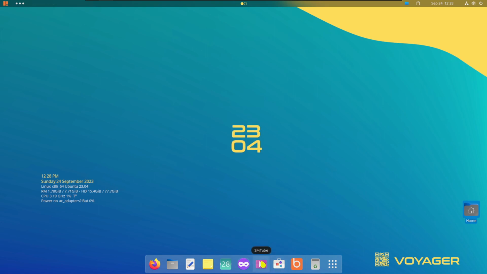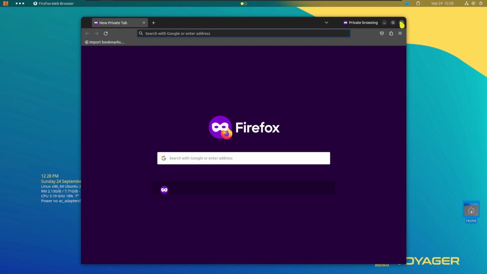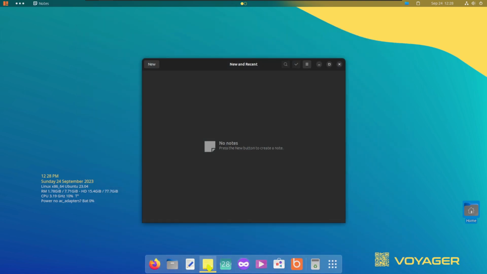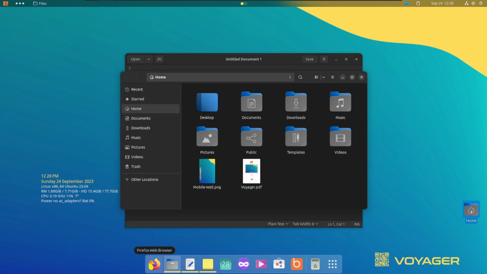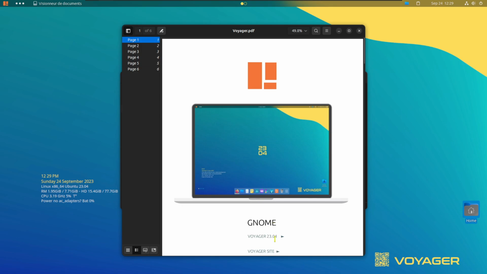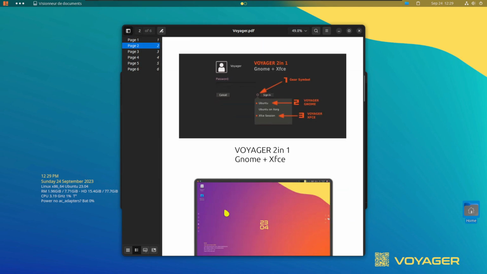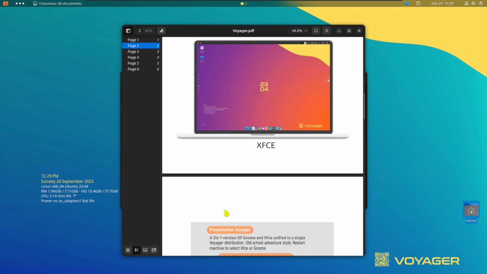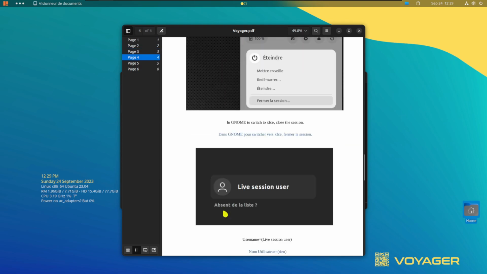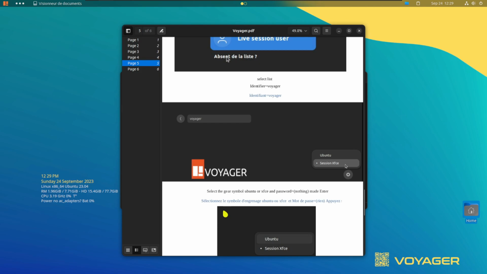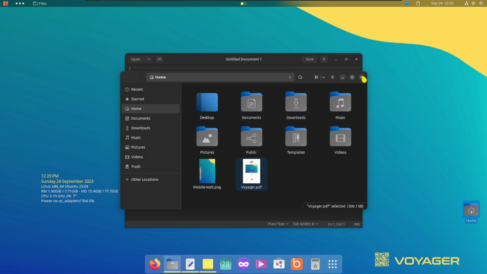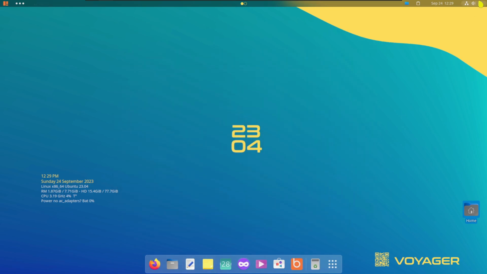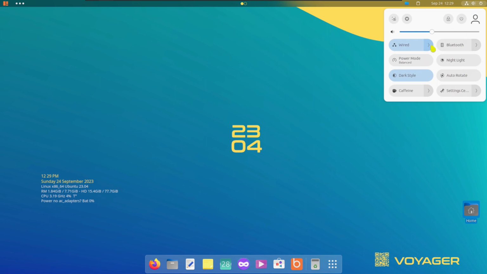Usually a lot of these distros will remove, again, private, opening up the web browser in private mode. Notes, standard notes, standard text editor, standard files, and opening up the PDF here gives you a whole basic guide of how to use Voyager out of the box. You can also use the XFCE layout. It's interesting. Let's take a look at that. I really like all the additional plugins they've added here to GNOME.